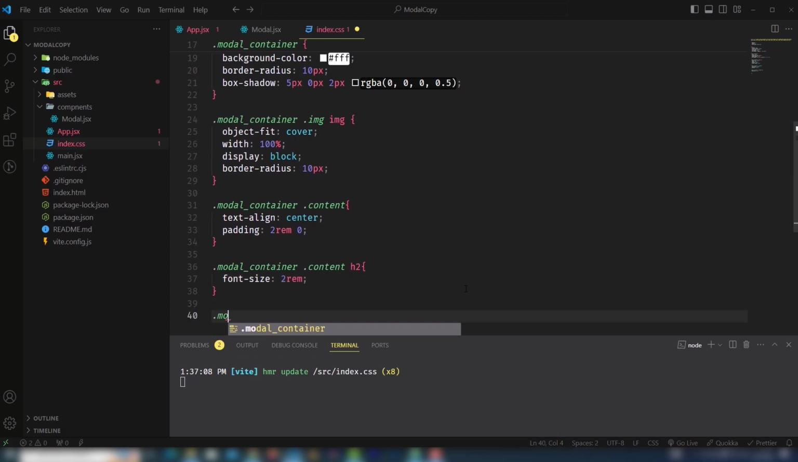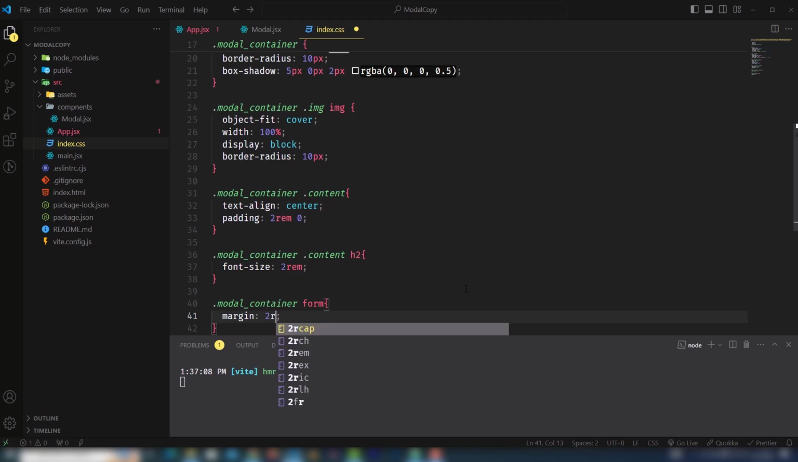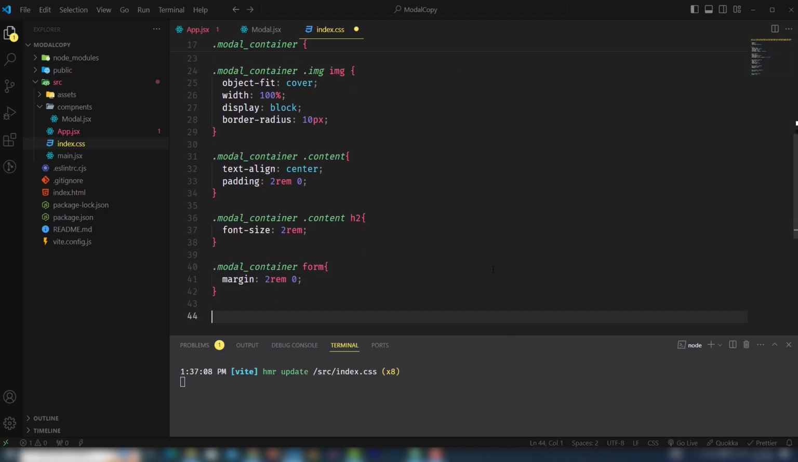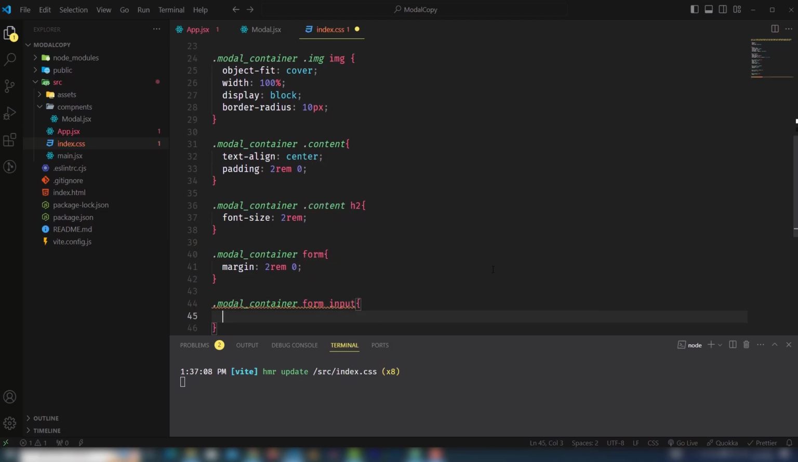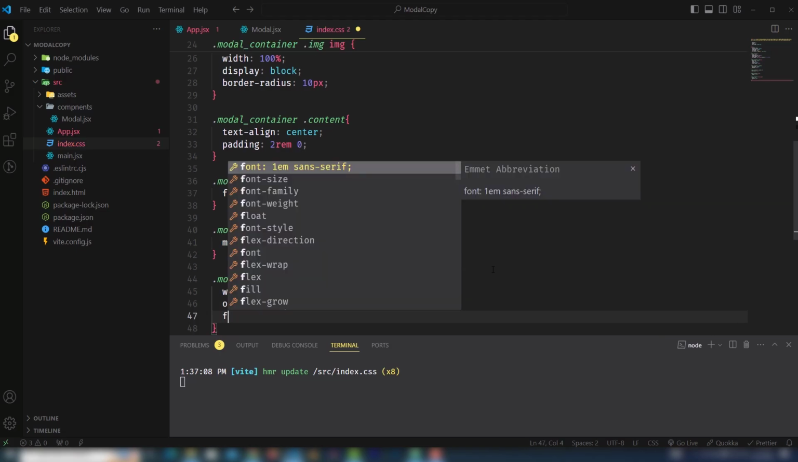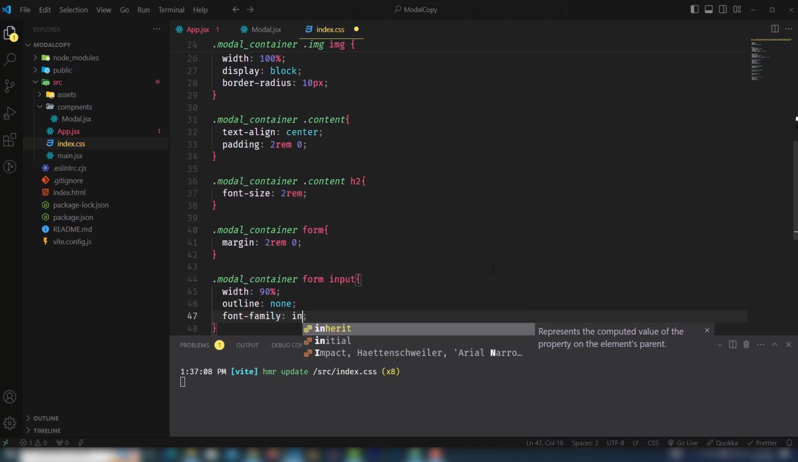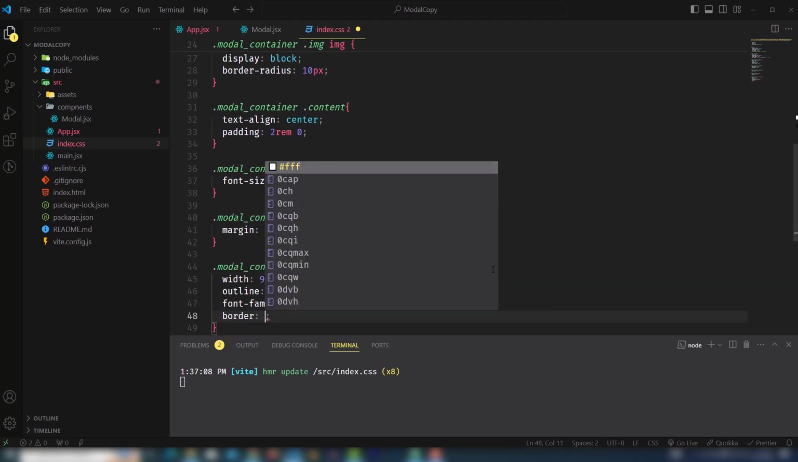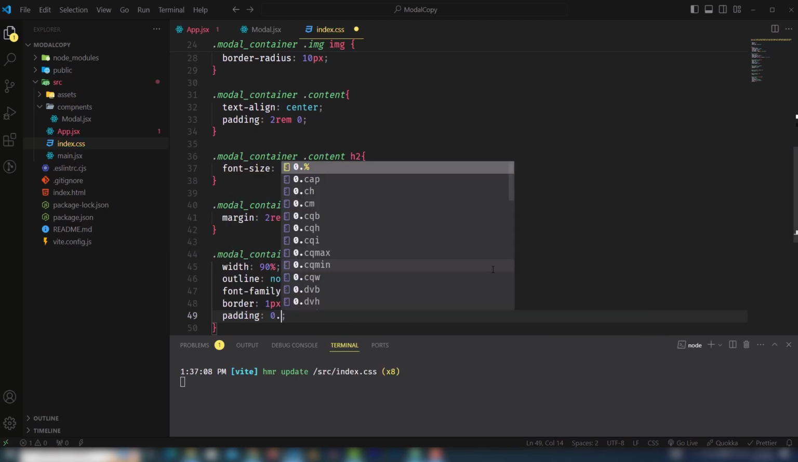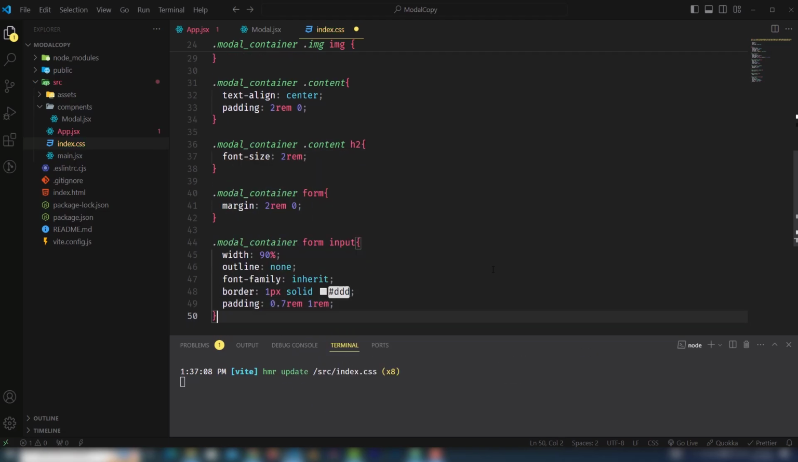Then select the model container, inside that I have a form. In the form I will use margin top and bottom 2rem, left and right 0 to make a space. And last thing, I need to select the model container form input field, and we need to use width 90%, outline none, font-family inherit, and I'll use border 1 pixel solid #DDD, padding top and bottom 0.7rem, left and right 1rem.